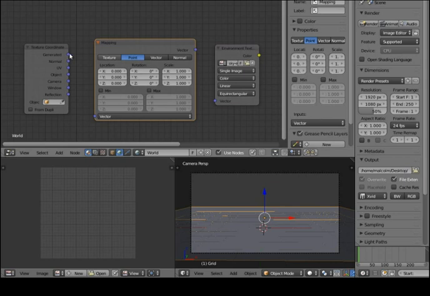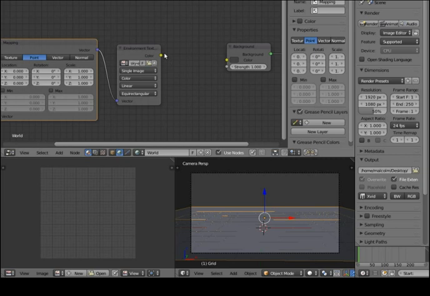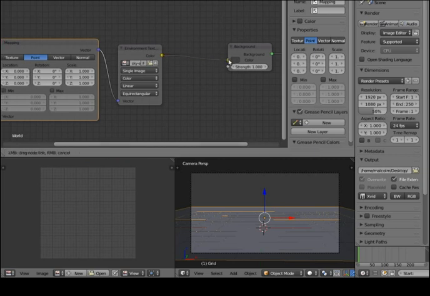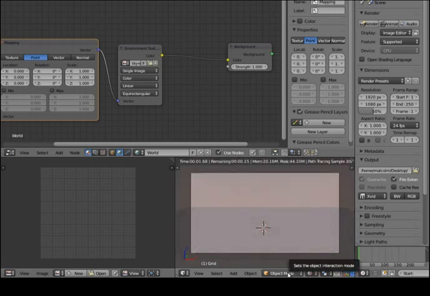Now you want the generated output into vector. You want the vector to vector, and you want colour to colour. And now if we switch this to our rendered mode, or even our texture actually, no, I think it'll have to be rendered mode, and we can see we've suddenly got this background.